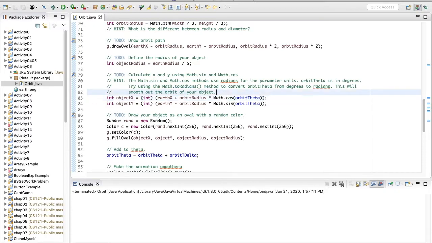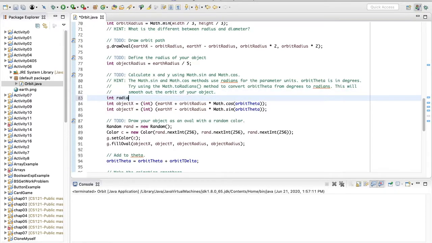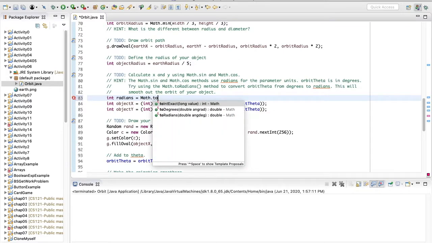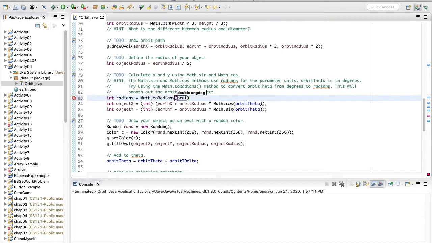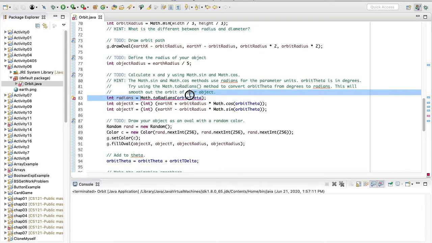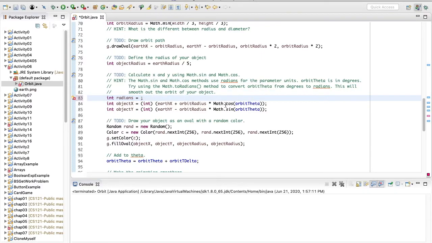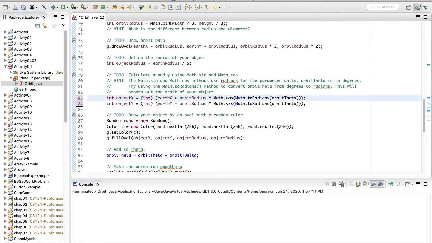Now again, I could do int radians equals math.toRadians orbit theta, but that just puts in an extra line that we don't really need. Again, you can do math inside of method parameters. So what I'm going to do is I'm just going to convert orbit theta to radians right here before I pass it in to math.sine and math.cosine.